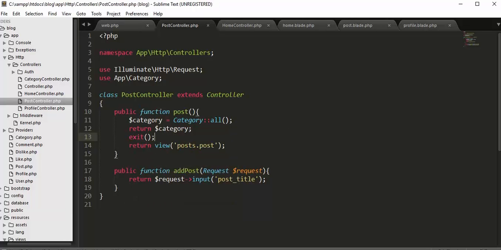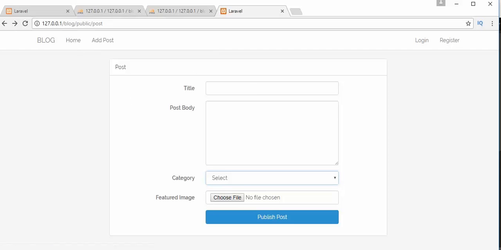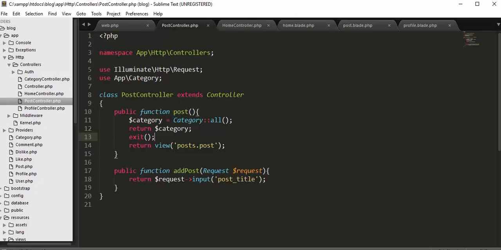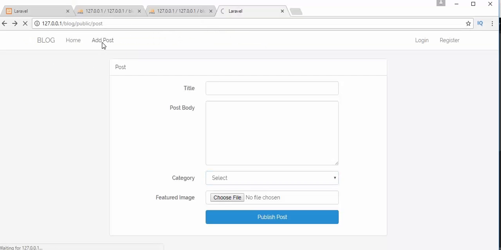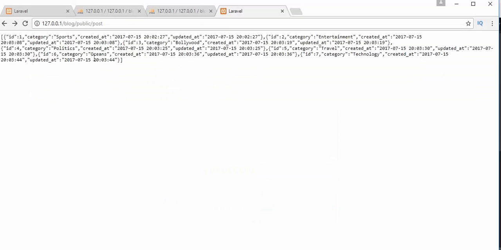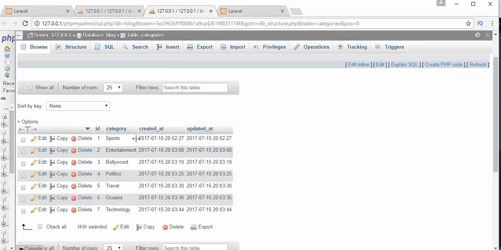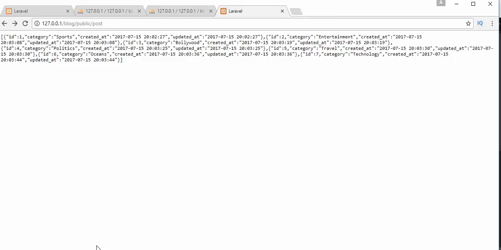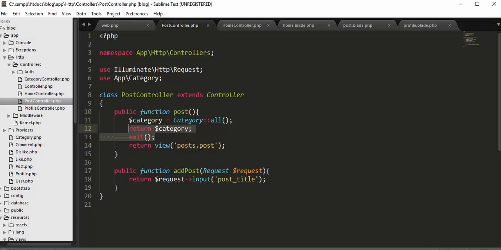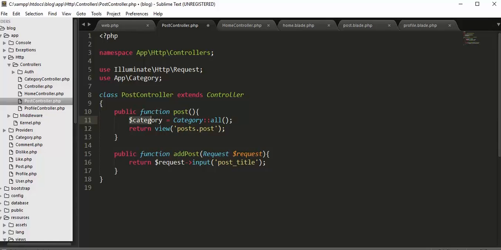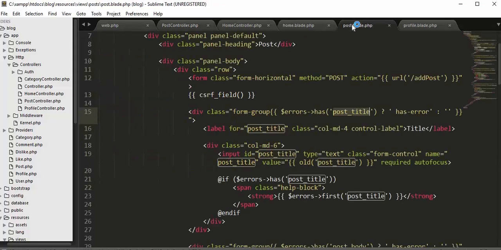Okay, now when I click on this add post link, I will get all the categories that are stored inside my categories table. Okay, so now I need to pass these categories to our post view. Let's delete this and copy and pass it inside our view. Okay, just copy this, paste it here, copy and paste. Okay, now let's come to our post.blade.php.